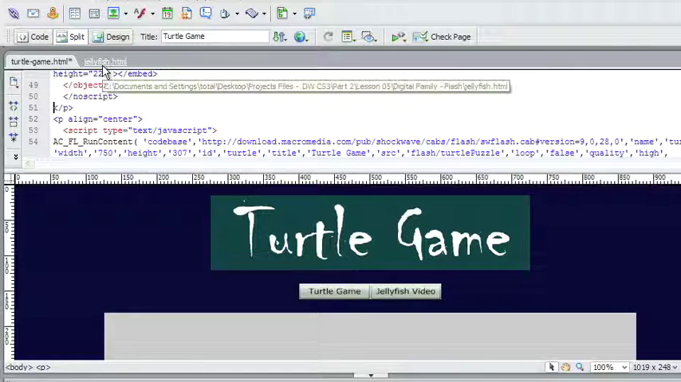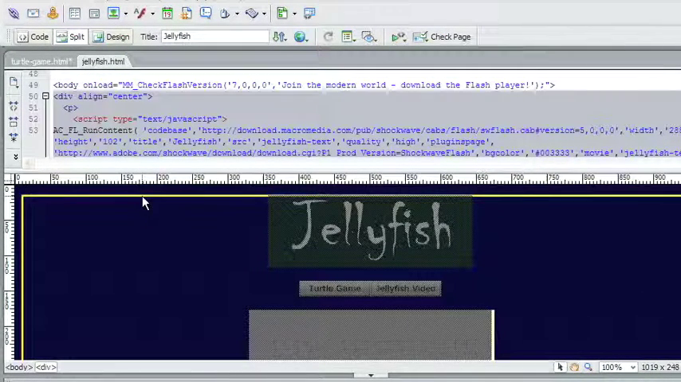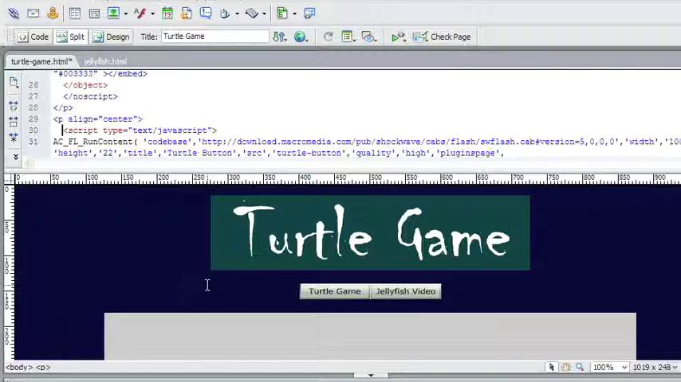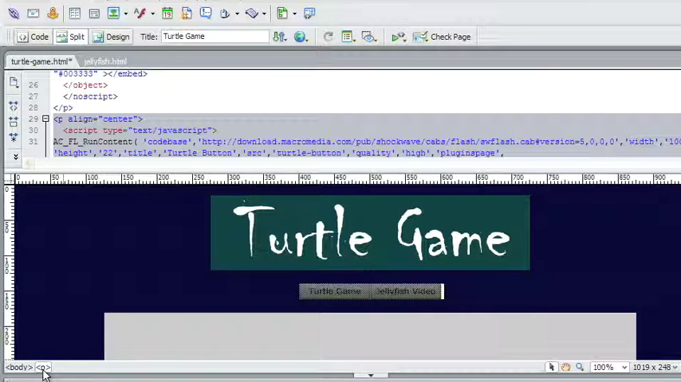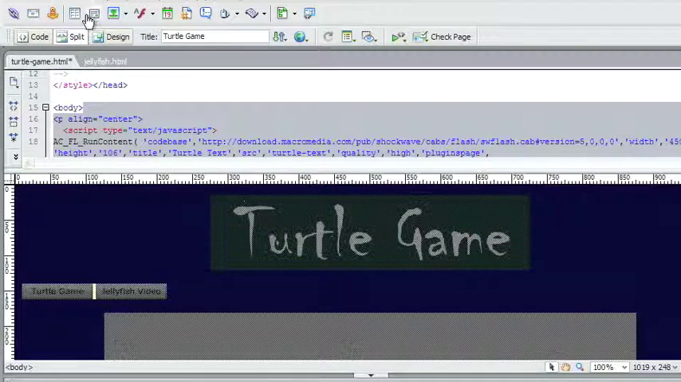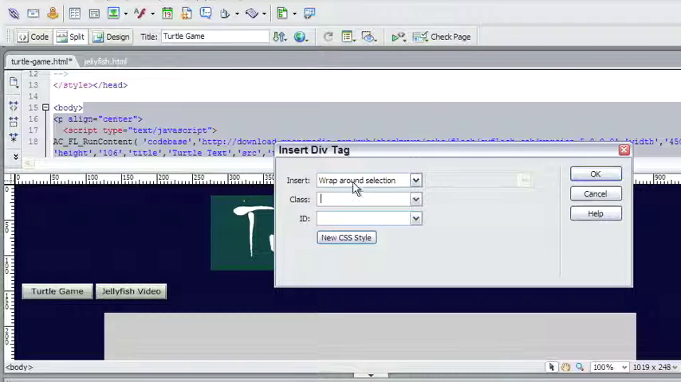Let's look at the jellyfish.html page, and clicking on this div tag, you can go right to div align equals center and see that this page is centered using a div tag, while this page is centered using the p tag. Now, there are a number of ways we could change that, but the easiest one is going to be to simply remove the p tag. So if I click here anywhere in the body, I can click now in the tag selector, remove the tag, select all, and let's insert a div tag around this, wrap it around the selection, and I call it container.